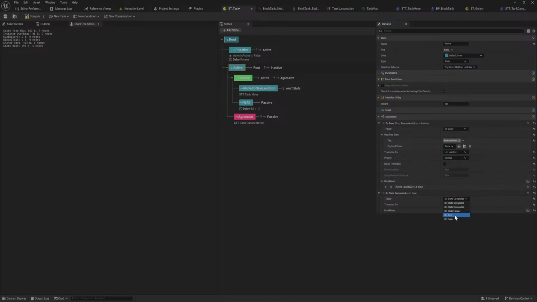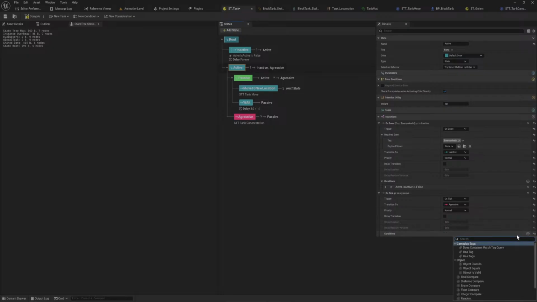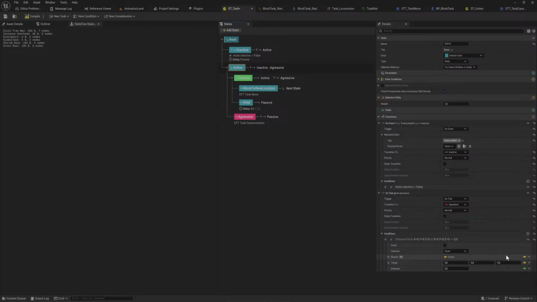I'm just going to do this on tick. Transition to aggressive. Do we have a distance? I remember this crashing stuff. I don't remember the exact details, but I think I remember this causing crashes. So maybe we should not do that.